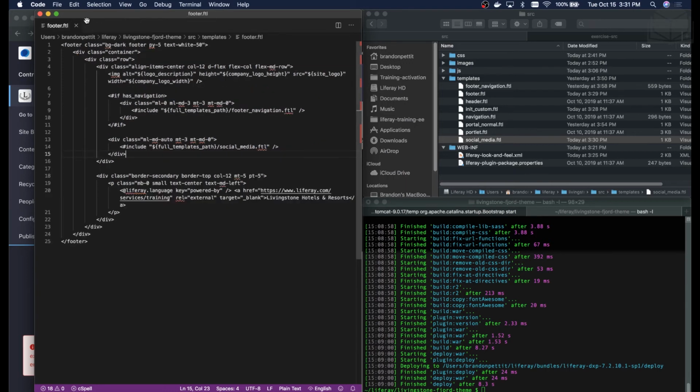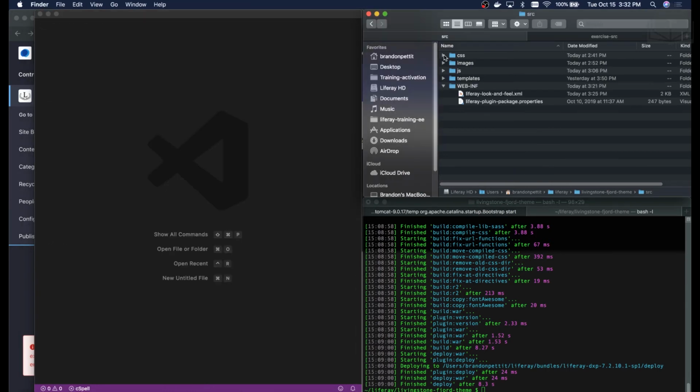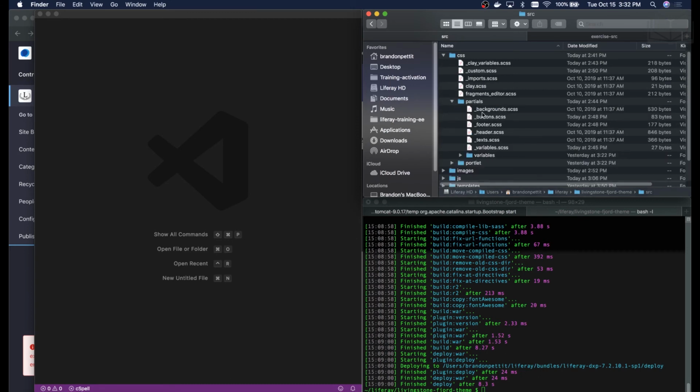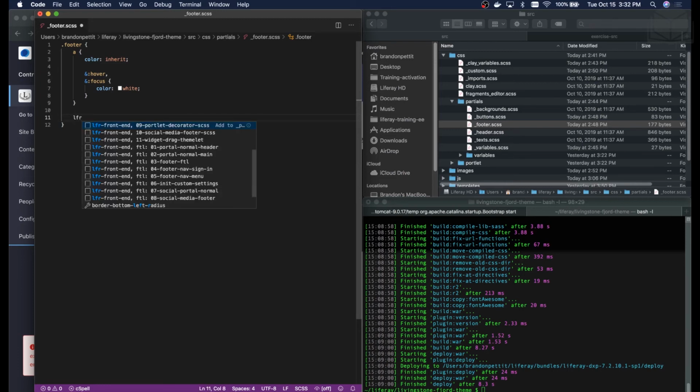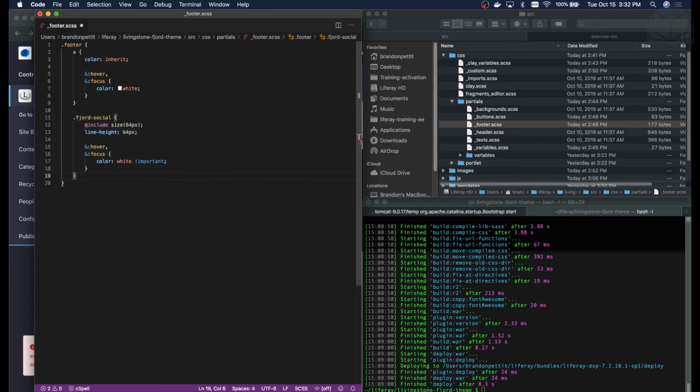So I'm going to close this and go to my CSS folder. We're going to go back to the footer SCSS found in partials. Last time we just added some basic styling here for our links. Now we want to add some styling for our social media links and icons. So type in LFR and choose the 10th snippet here. We're specifically styling the Fjord social class within footer, and we're making sure that when someone hovers over this, we're giving them a specific experience.